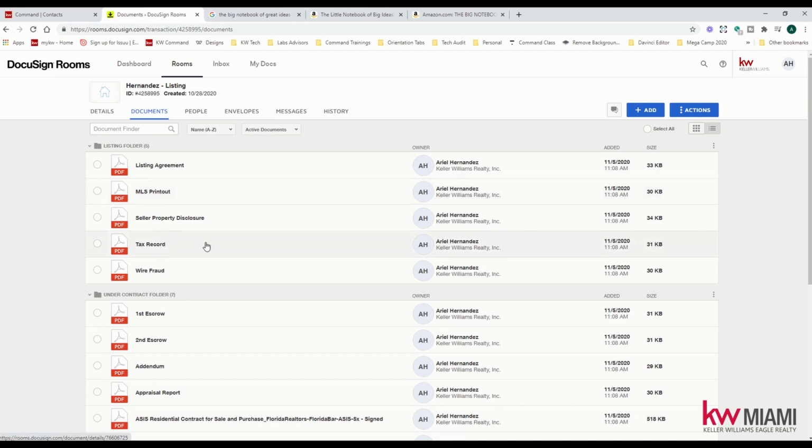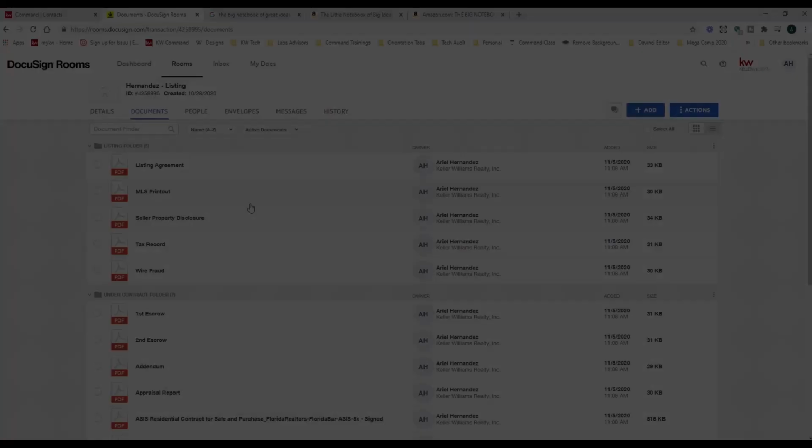For those of you who are wondering why my view looks like this, you can always change the views here. Right? You can have a list view or you can have a grid view, which shows you a preview of what the document looks like inside. Right? And that's how you can create folders and organize the documents better in Docusign.